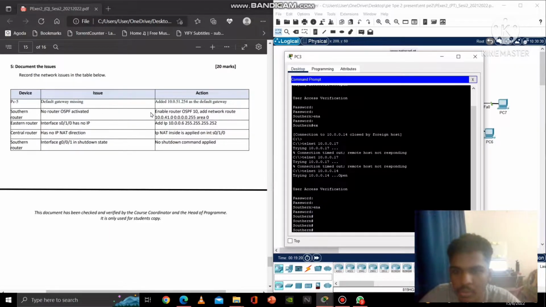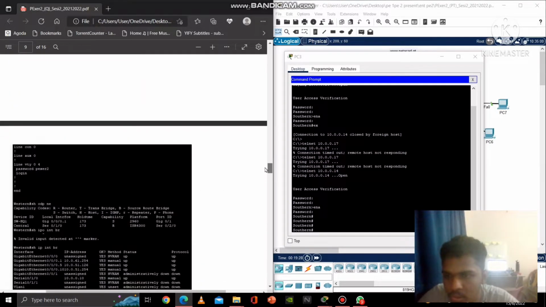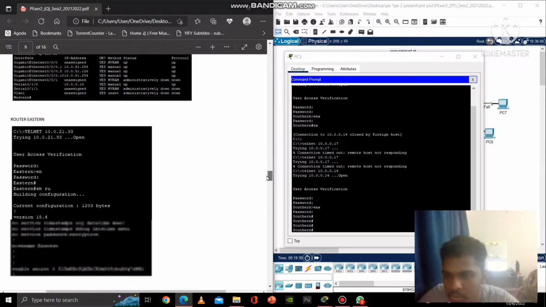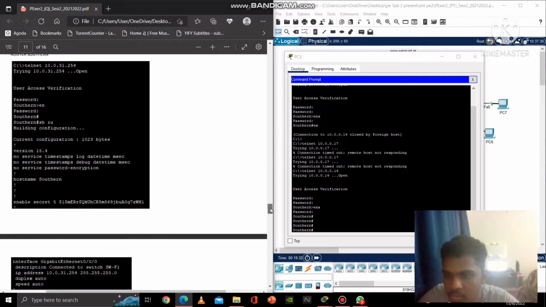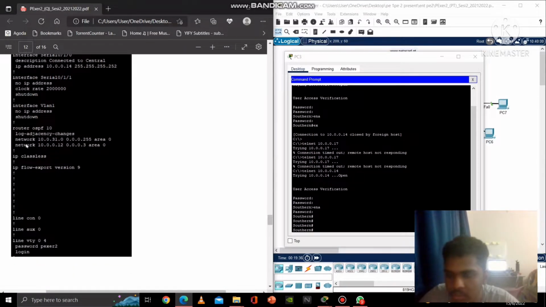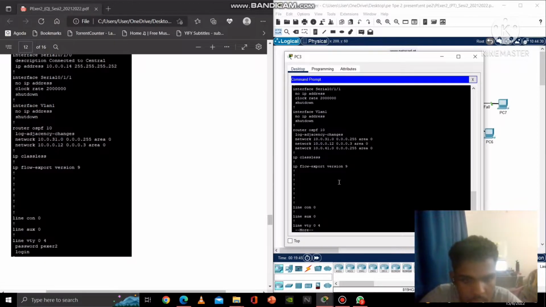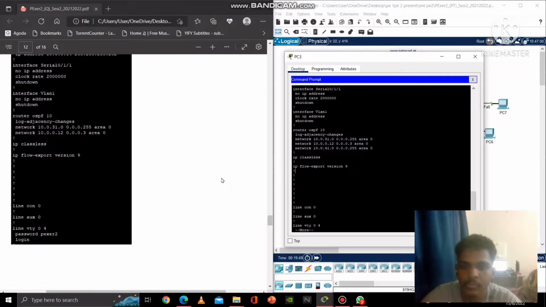There was no OSPF entry for the 10.0.41 network. If we look at the screenshot of the configurations of the Eastern router, we can see that the 10.0.40 network is not here. So after that we added the network, and we can see that the 10.0.41 network is here.